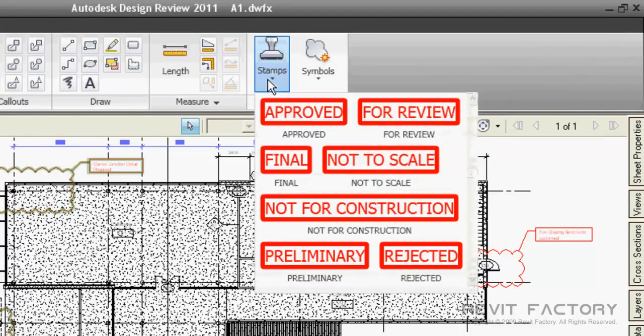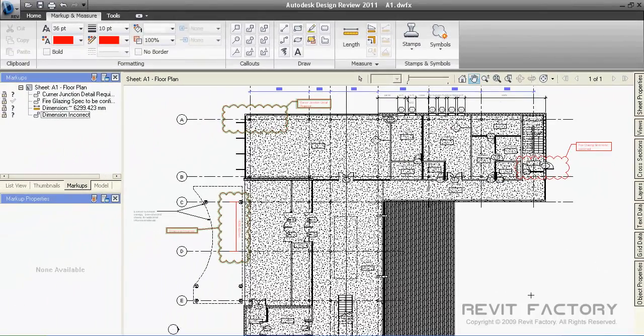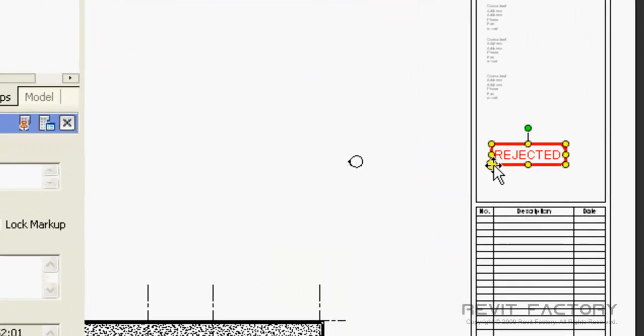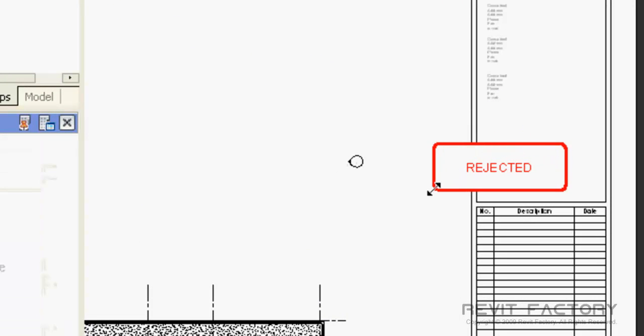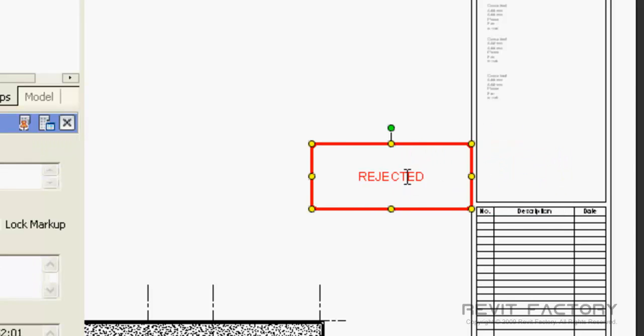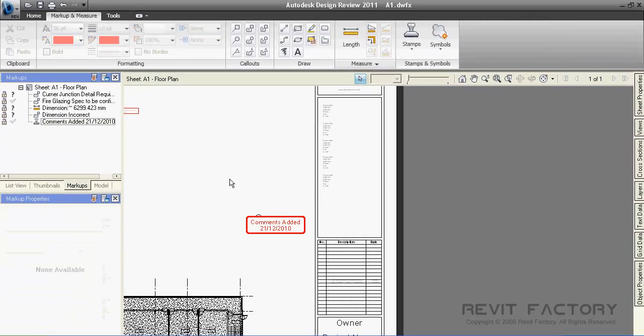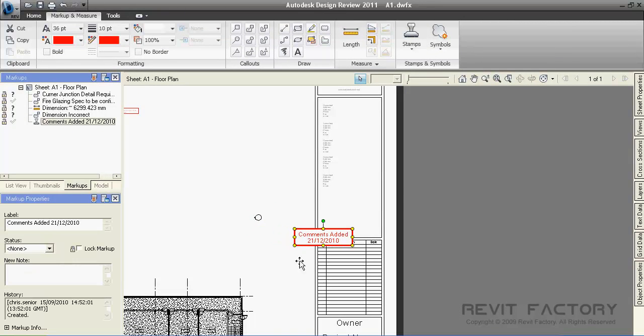So we can keep going adding all our markups, but what we can also do is add stamps. Now you see there was a list of default stamps, and what we're going to do is we're going to place it rejected, but obviously this isn't rejected, it's comments added. So we can customize these, and we'll just put comments added. In fact, let's put comments added and then the date. And we'll just put any date on there for now. Okay, so there's our stamp added to the drawing.